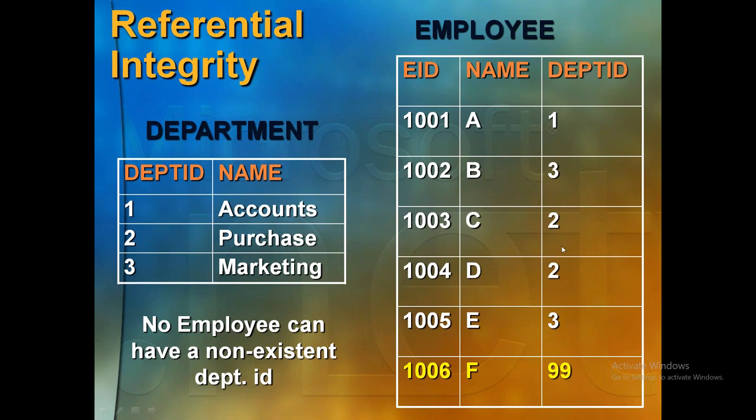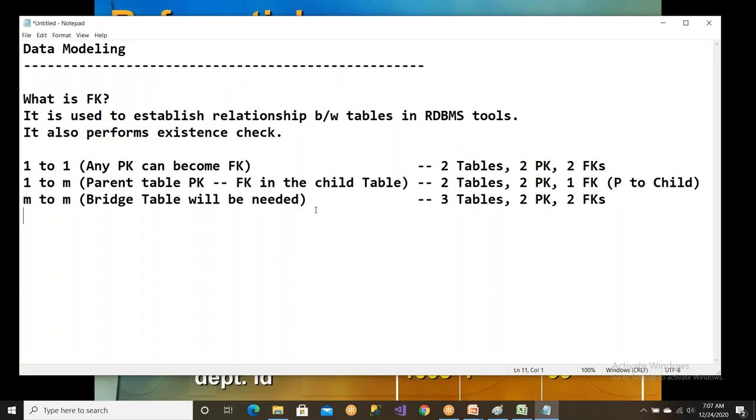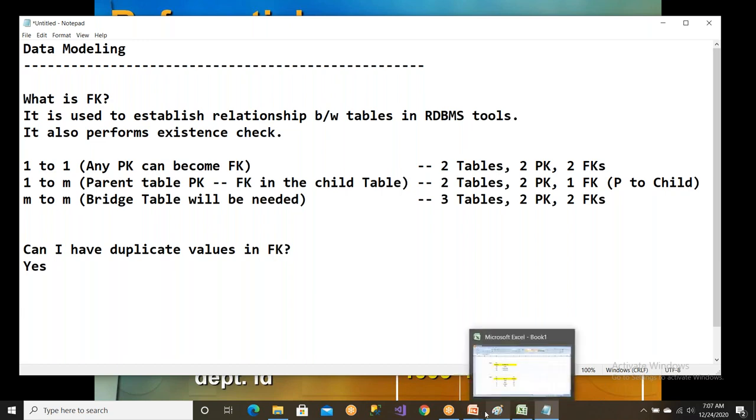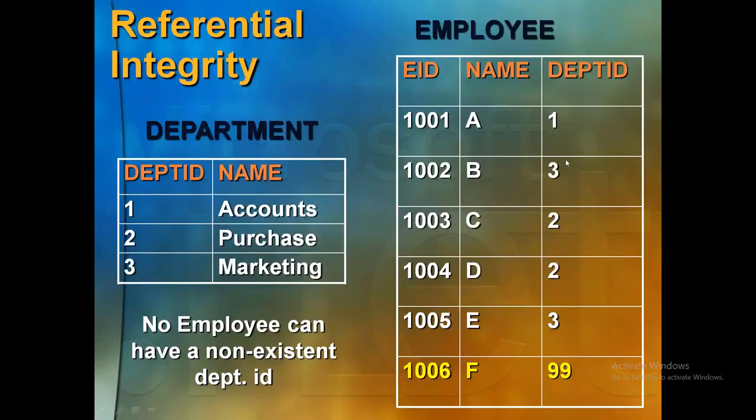Am I clear? Now, department ID is the foreign key. Can we have duplicate values in the foreign key? Somebody asked the question yesterday, right? So let me write those points. Can I have duplicate values in foreign key? The answer is yes. Without duplicate values, you cannot have it like this, because A is working for accounts department, B is working for department number 3, and C is working for department number 2 and 2, and there are a lot of duplicate data. Non-existing values cannot be there.